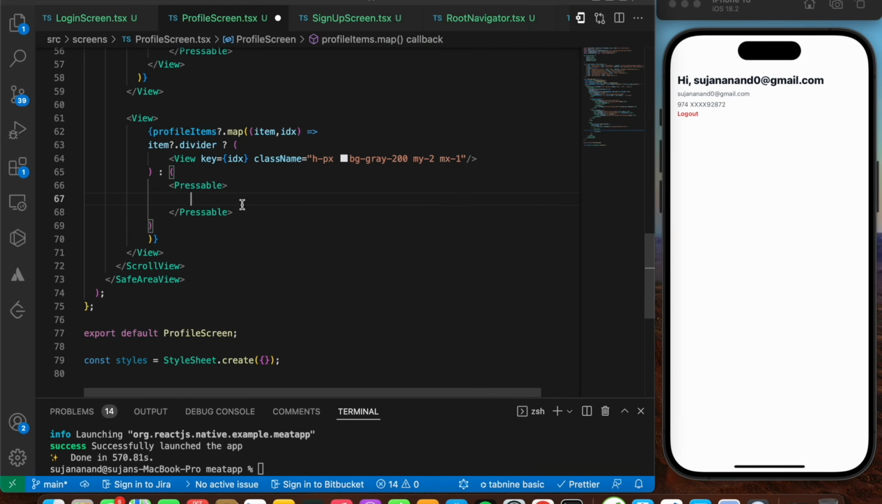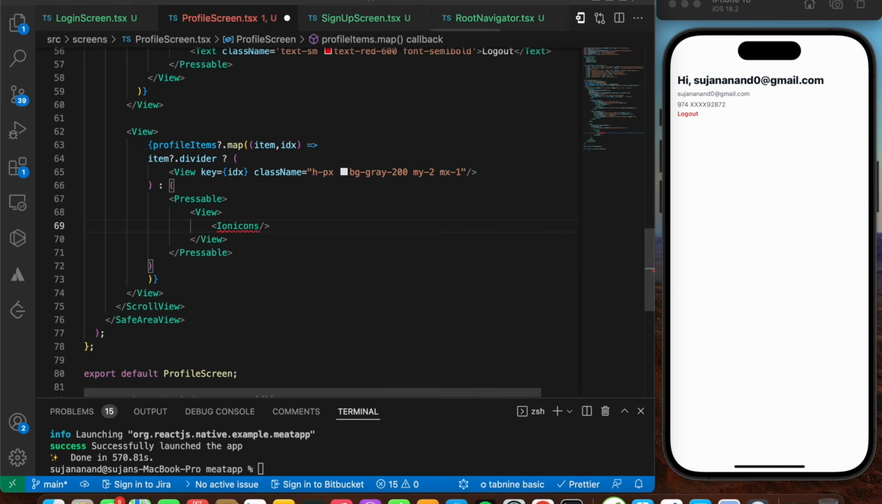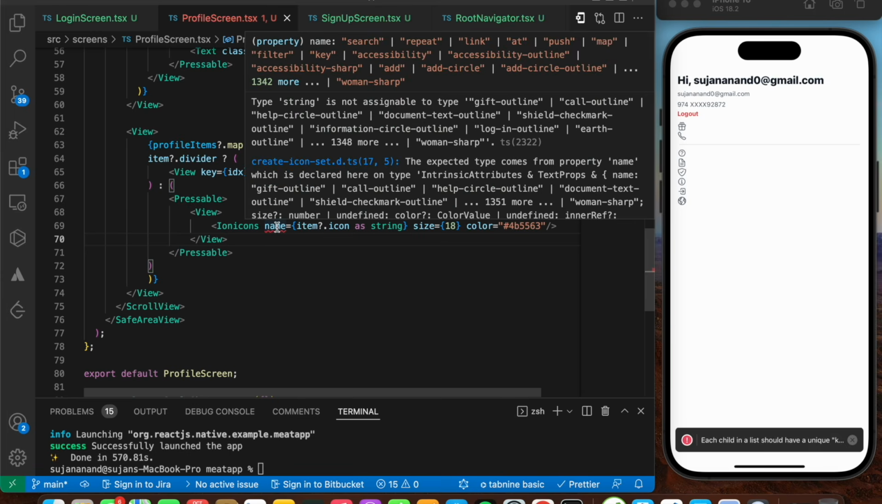So here let's try to render the icon. So I'm going to say view, this in turn is going to have in your icons, import that. Your name is going to be equals to your item dot icon, use that as a string, size 18, I'm going to choose that value. All right, your color is going to be equals to hashtag 4b5563. Okay, so let's try to save the file, and there you go, just like that all of them are being shown onto the screen.